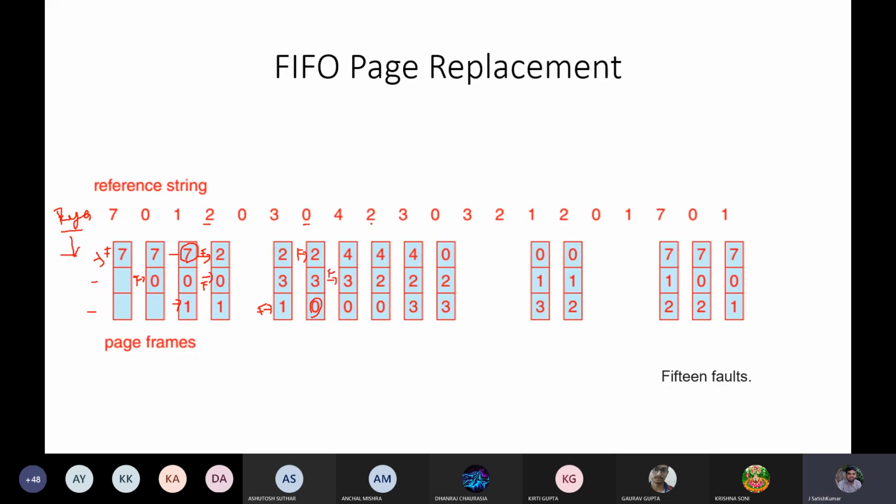2 will come, 2 will be replaced in the front, will move to the next location. 3 will be replaced by 2. Next 3 will come, 3 is not there in the frame, so 0 will be replaced by 3. So 3 will come here, front will move to top again.